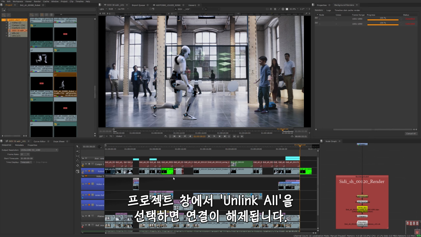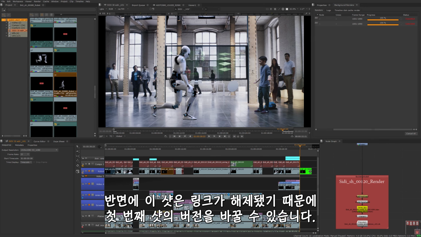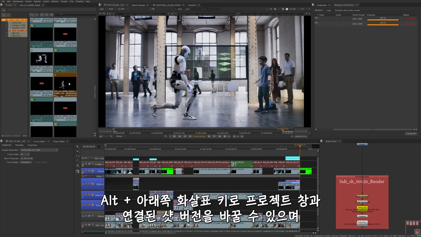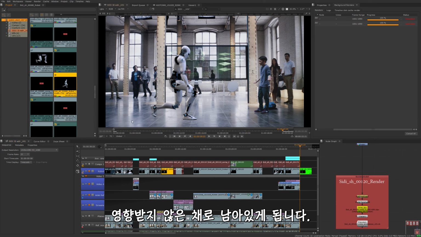Now nothing's connected. Maybe we just want to link this one to the bin version, while this one is unlinked to any of them. That way I can change this in the bin version. Let's go Alt down arrow. You'll notice that the bin version changed along with this linked item in the track, while this one remained at this version, unaffected because it's unlinked to the bin version or to the track.